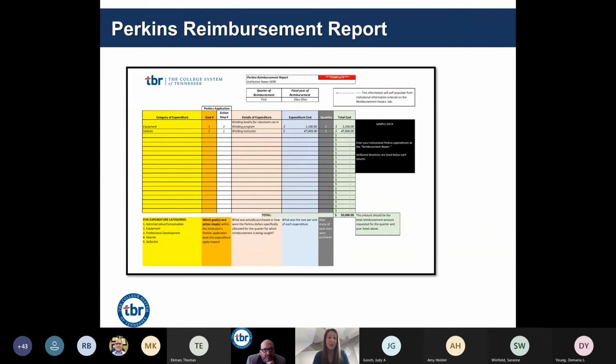So let's say that you spent money on equipment and you're requesting reimbursement for equipment, and it was listed under goal number 1, action step number 2 on your application. This is a way that helps me to be able to go back and trace that back to your approved application to make sure that we're spending funds that were pre-approved. The details of the expenditure for this example here, welding booths for the classroom, the expenditure cost, the quantity, and the total cost that's being requested for reimbursement.